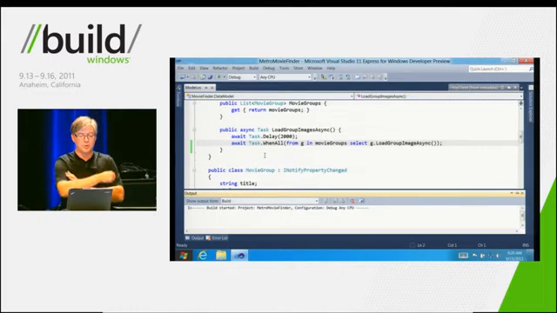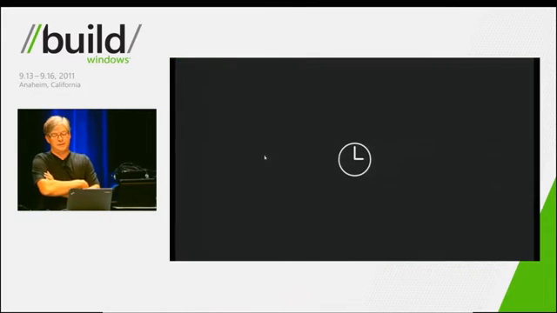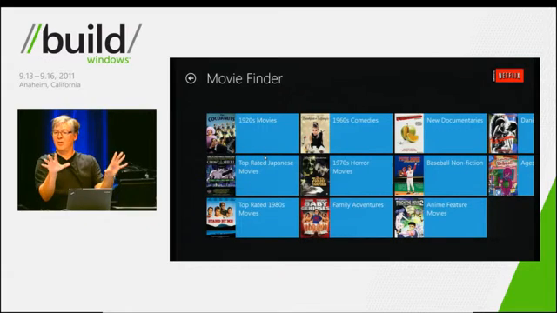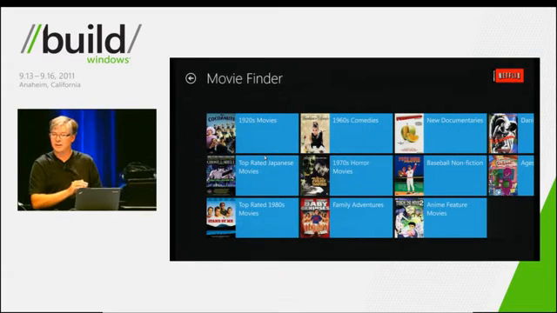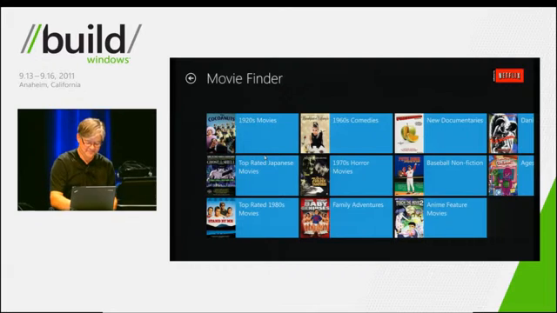So let's observe what happens now when the app comes up. Little delay, and then boom, they all arrive at the same time because they ran in parallel. All right. Thank you.